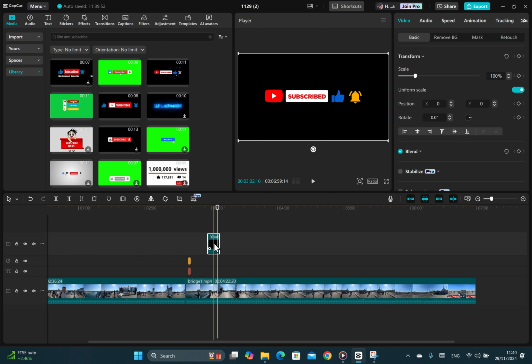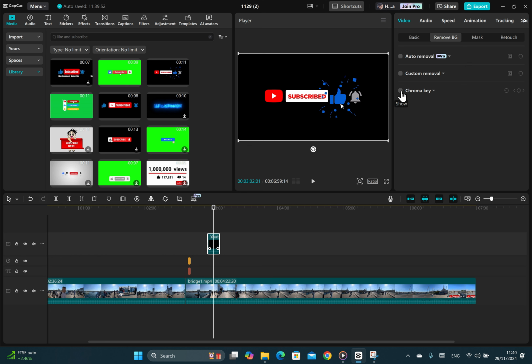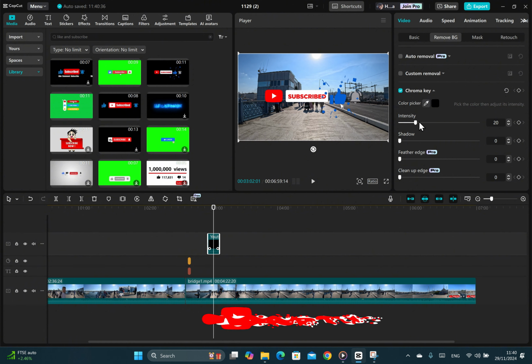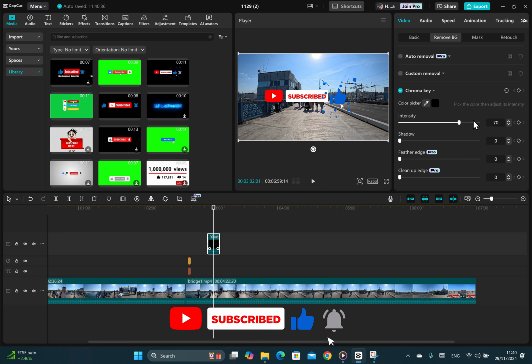Click on that and let's go back a bit. Click on that, and then on the right hand side we get to remove the background. Select the chroma key, click on the color picker. It gives you this circle, so click anywhere in the black color. We get to choose the black color here, and then let's change the intensity. If it's 100, you can see the bell icon is like disappearing, so let's go to 70%.